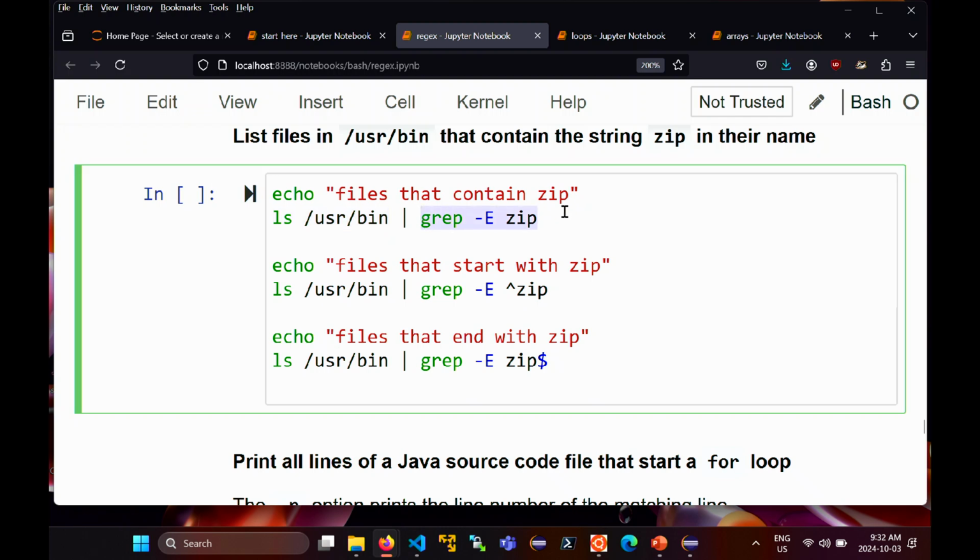Here grep is searching for, so that regular expression here is just zip. Remember, that regular expression means find any line containing the word zip. It doesn't have to start with zip, it doesn't have to end with zip, zip just has to show up somewhere in the line. And so this will list all files in that directory that have zip as part of their name.